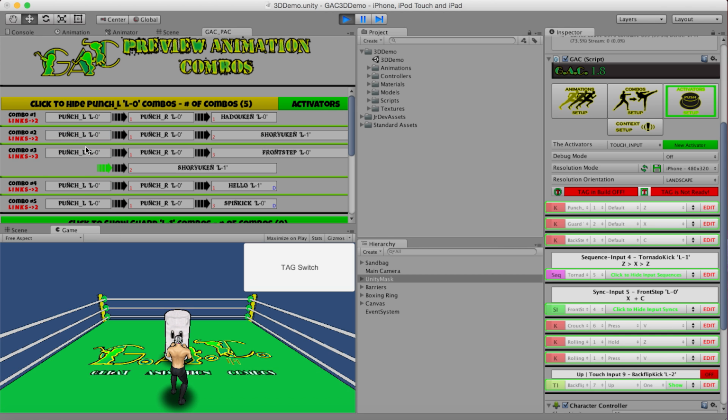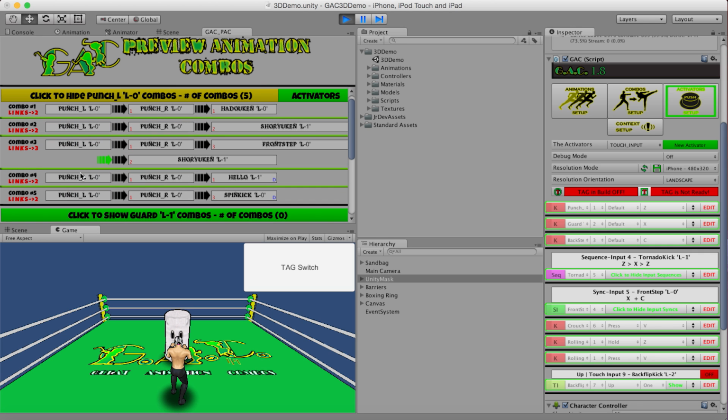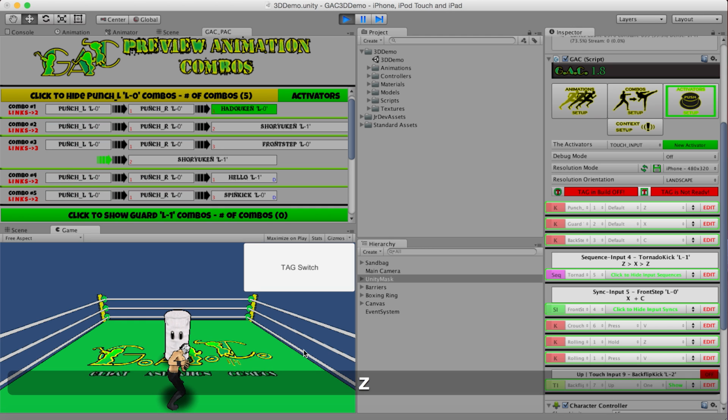So if I hit Z, the character should punch, and you see all the activators with the starter animation punch combo set up here will highlight to show me that I did. And also what's cool is that input also highlights the activator here to show you exactly which one. So if I push X, it would highlight X. If I push C, it highlights C. So let me do a simple punch left, punch right, and Hadouken combo. There we go.